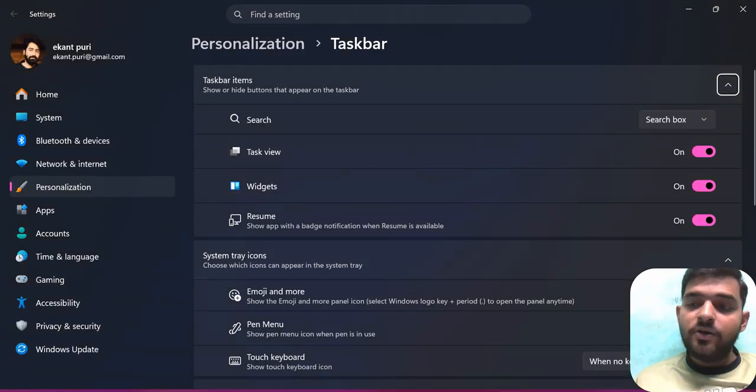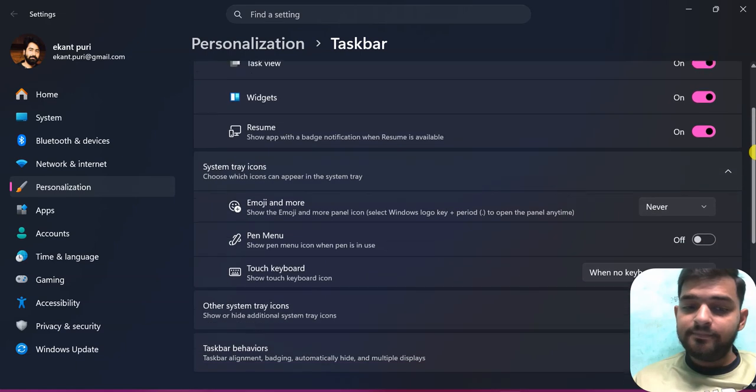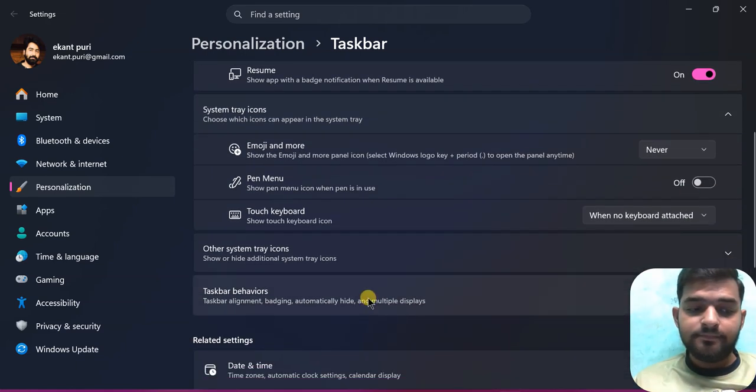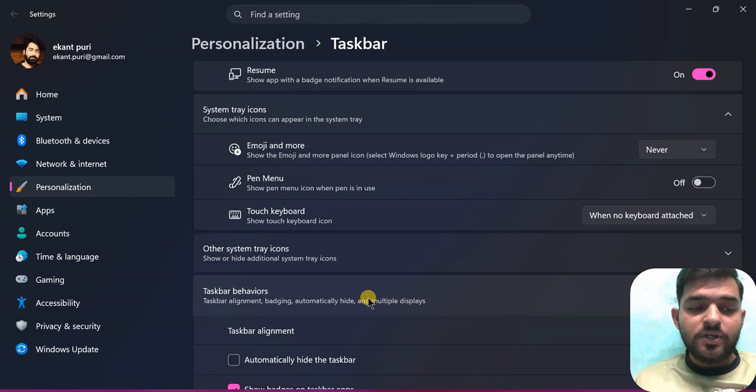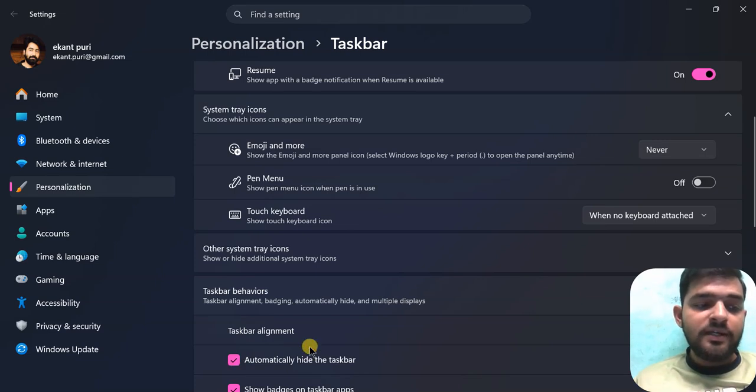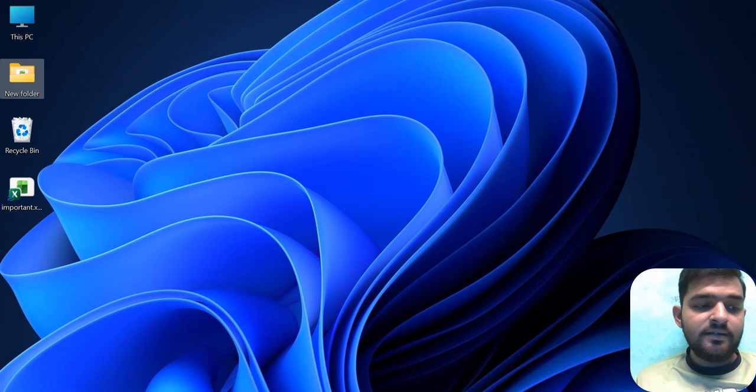Scroll down and click on taskbar behaviors. Now check the option automatically hide the taskbar. Once you enable it, your taskbar will disappear automatically. When you move your mouse to the bottom of the screen, the taskbar will appear again like this. That's it. This is how you can easily hide the taskbar in Windows 11.